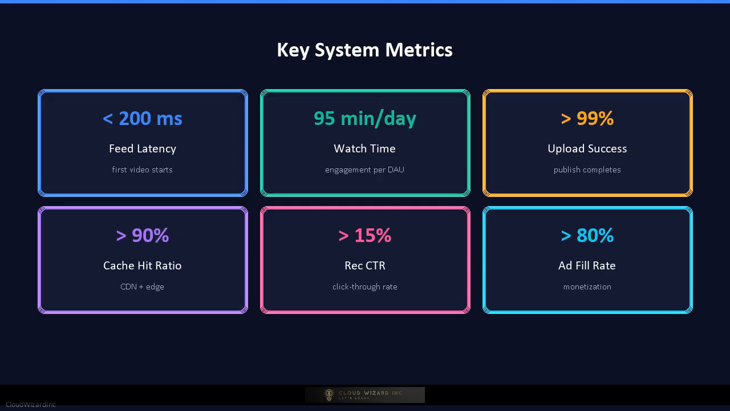Watch time per user per day, the total minutes consumed, is the core engagement metric. Daily and monthly active users measure growth and retention. Upload success rate tracks the fraction of uploads that publish correctly, including retries. Cache hit ratio on the CDN and edge caches directly impacts cost and latency.